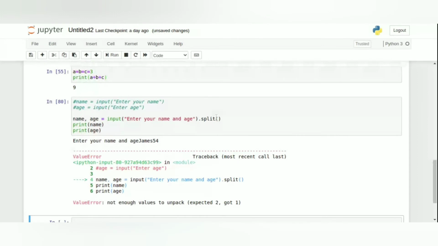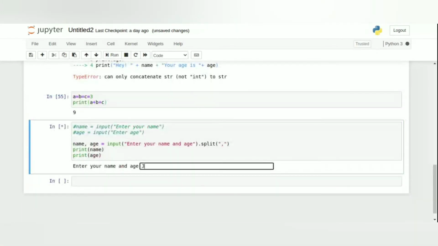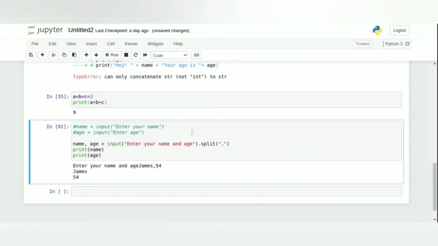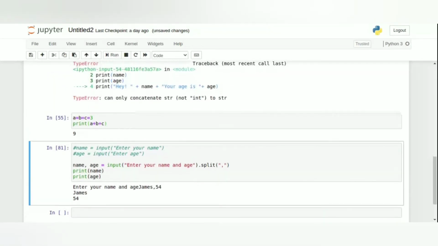Here we can also specify the separation using a comma or any symbolic character. Like here inside these split brackets, within this bracket, we can give a separator that would help the compiler to understand that it is the separation between two distinct values of the variables. Now on running this, we will have to give input as James, comma, 54. So now the name is James and age is 54. You can do this for multiple inputs too. Try to implement the split function for taking input of certain values.